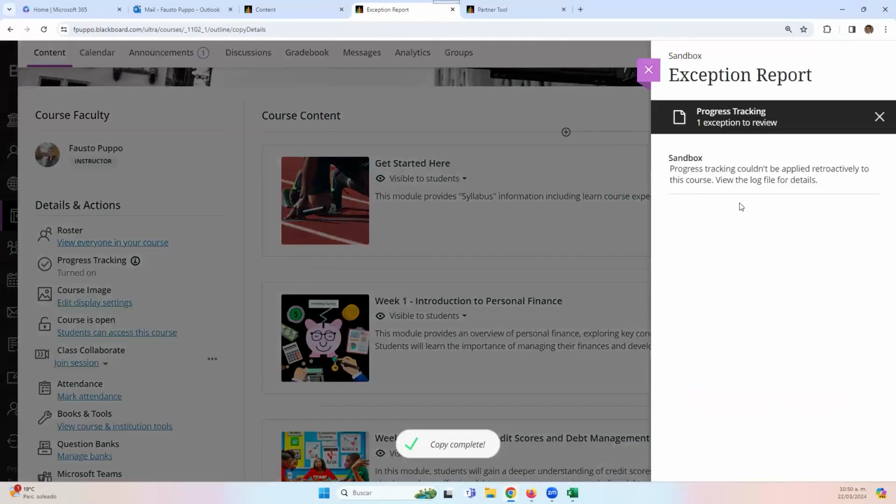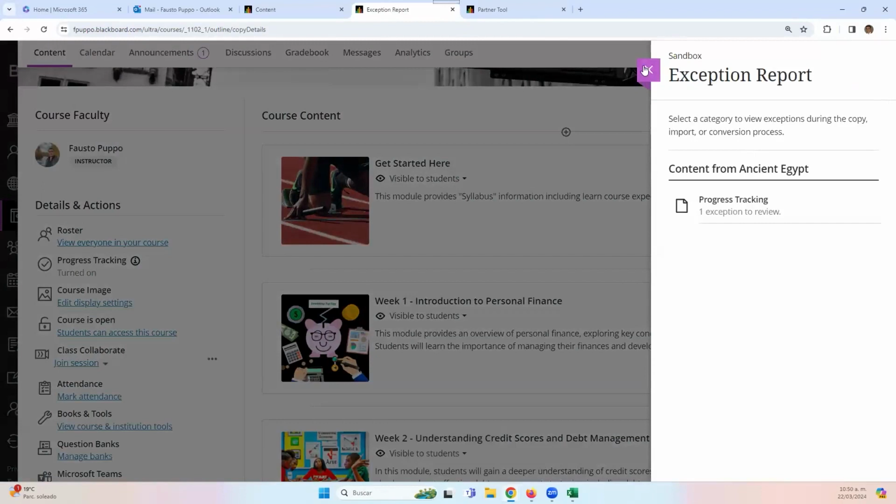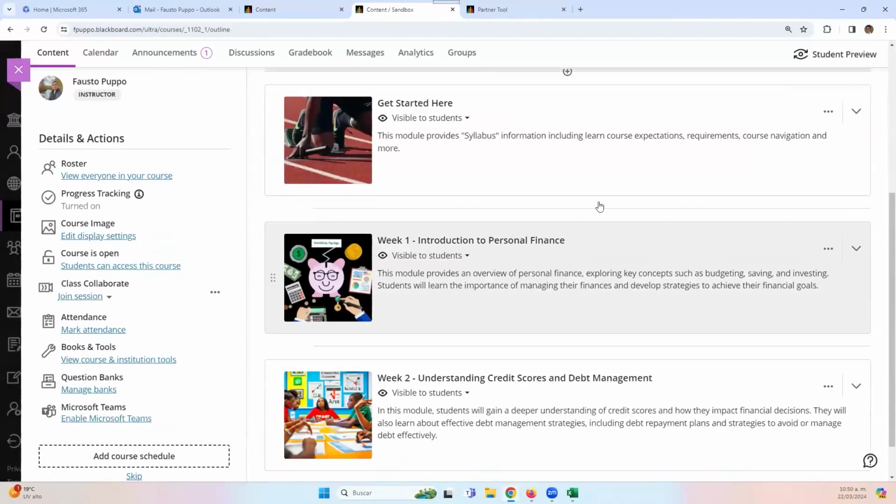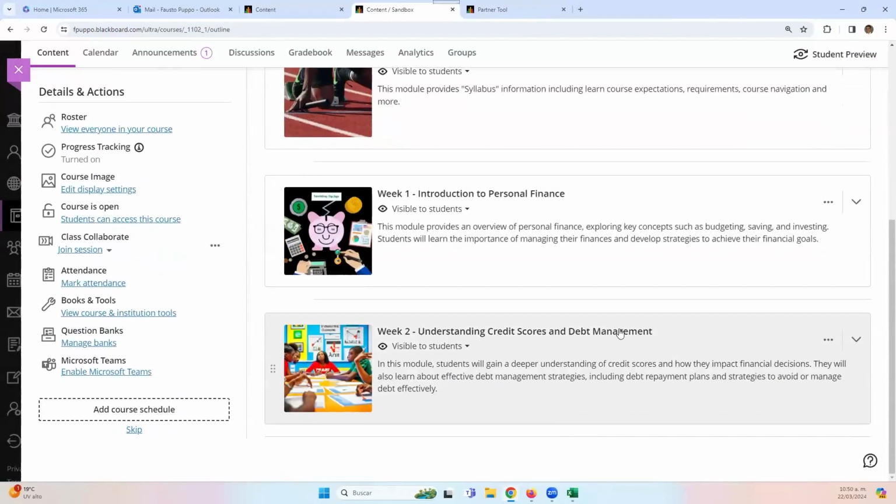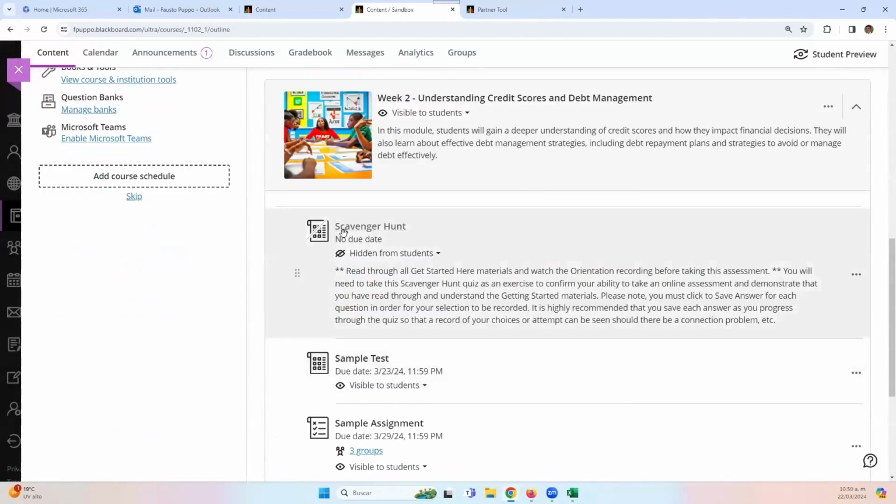In this case, it's just progress tracking, which doesn't affect anything. And as you can see, you have a test here. If any question is not compatible, basically the only one that's actually not compatible right now is arrange, put the elements in the correct order. That's still pending being available in Ultra, but it should be available pretty soon. All the others are already there.